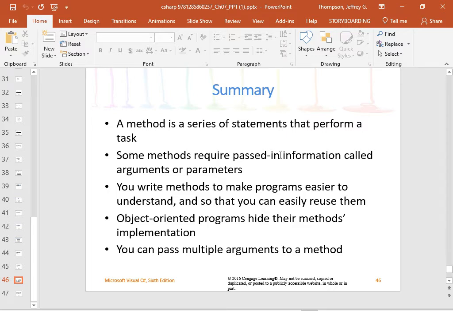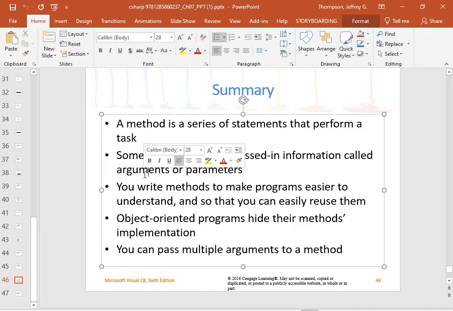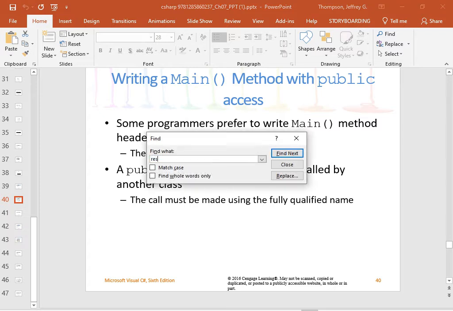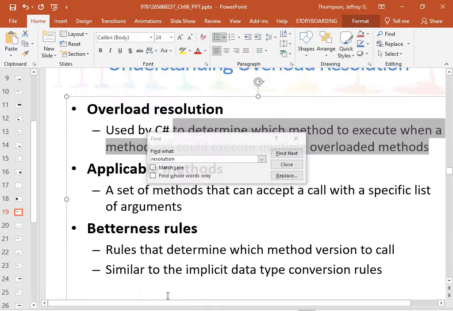So some methods require passed-in information called arguments. They could also be called actual parameters. No, that's not the term for it. There's formal, and then there's something else. Anyways, you write methods to make programs easier to understand. Wait. All of a sudden, we're at the summary. How'd we get to the summary so fast? Great. We hit the end of the chapter really lickety-split, but it's not what I intended. I guess we have two PowerPoints going. All right.